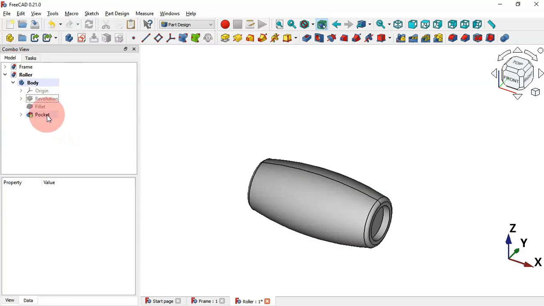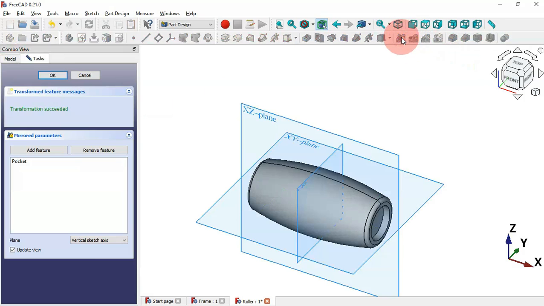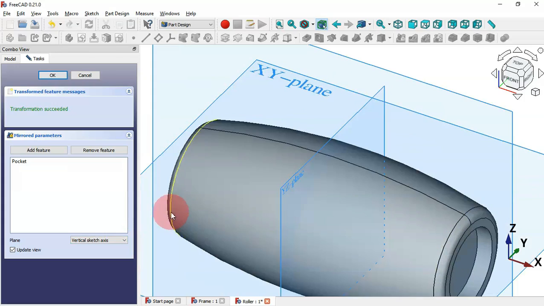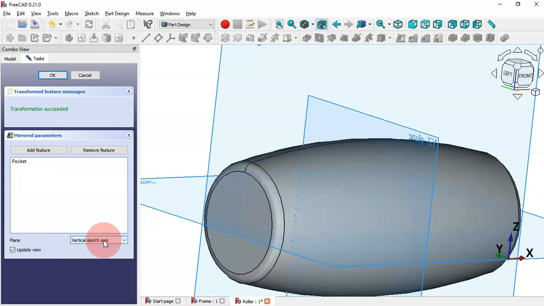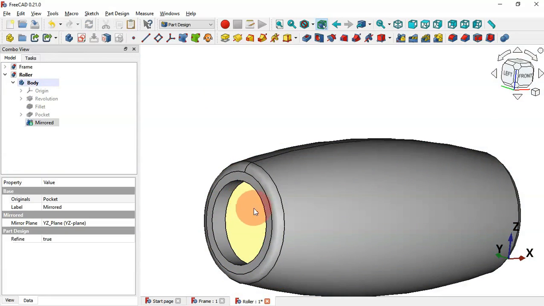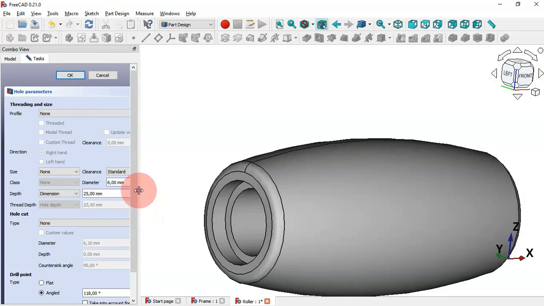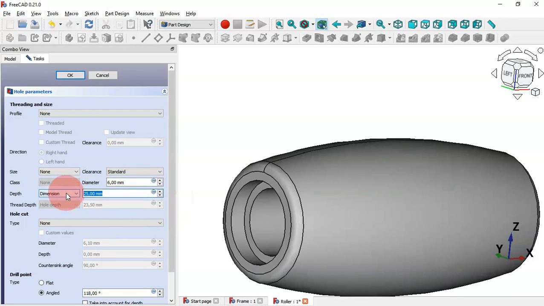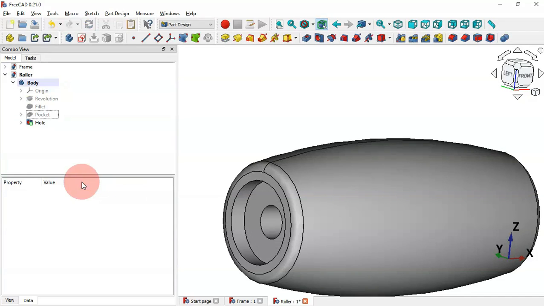Go to the model tab, select this pocket, and now mirror tool. Here we'll change this plane to YZ plane. Okay, so click here and select YZ plane. And now as you can see, we have this hole here in the side. Click OK. And now select this face here and create a hole. Okay, let's change depth here to 50 and the diameter here to 3 millimeters and enter.